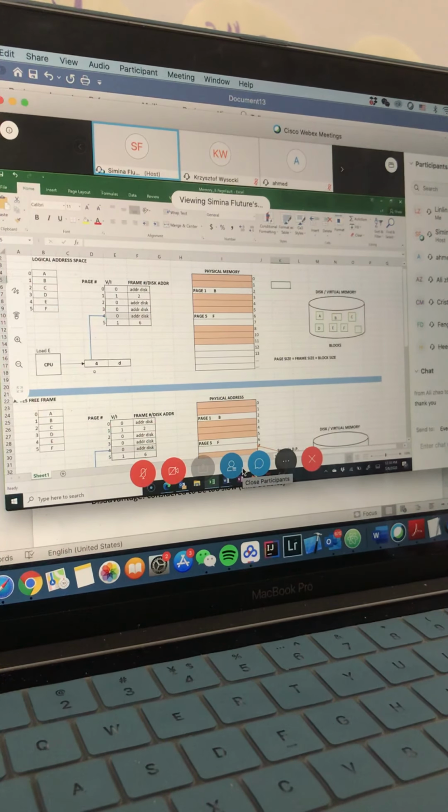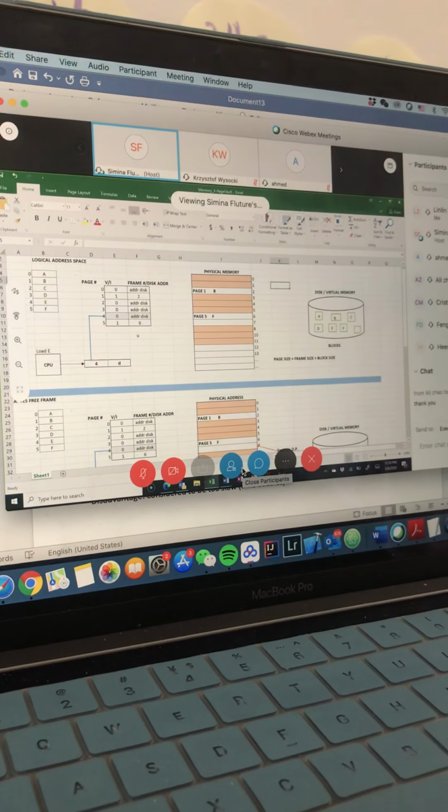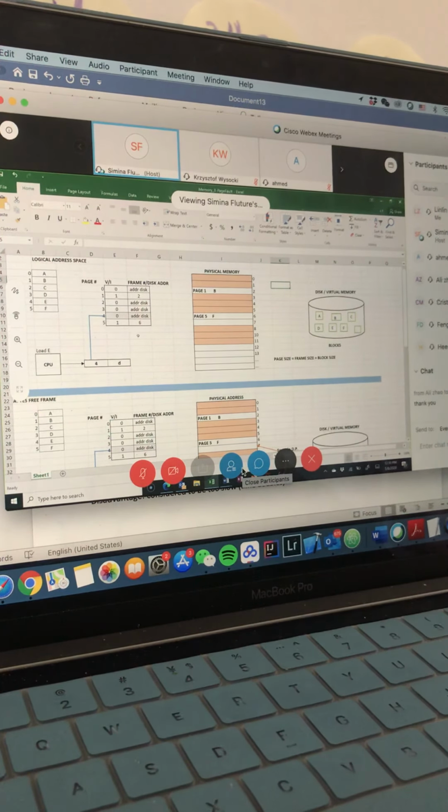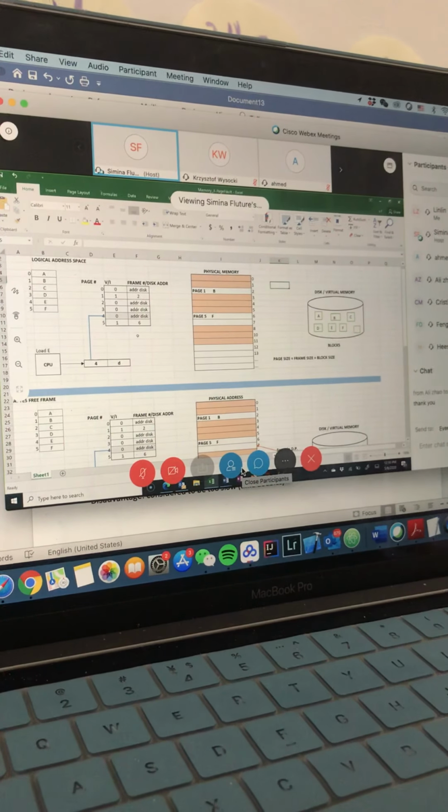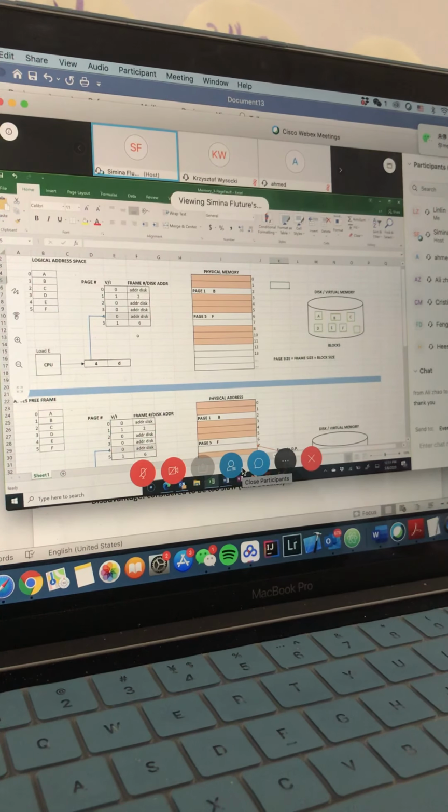So the next step is to access the page table and get the frame number, because what the CPU needs eventually is the physical address. The physical address also has 2 fields, frame number and the displacement. The displacement is the same as in the logical address. Going into the page table, the very first thing that is done is to check the valid invalid bit.